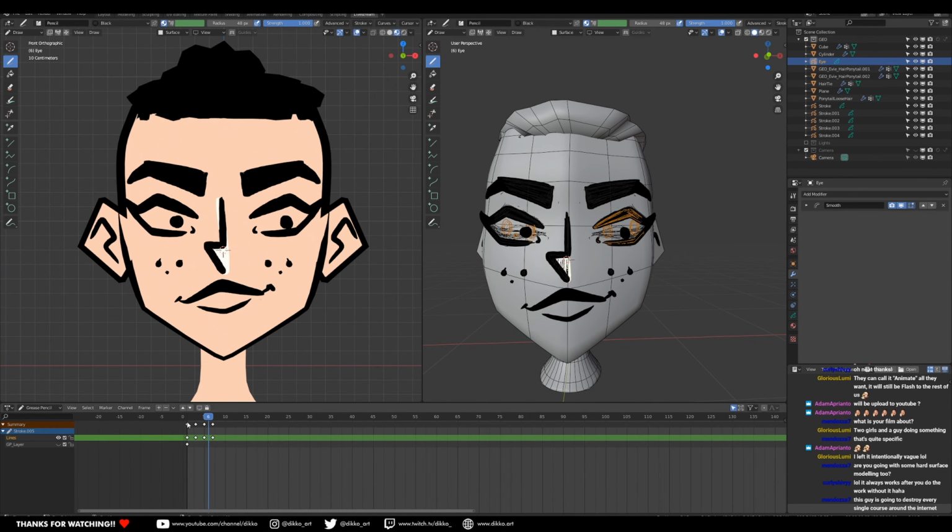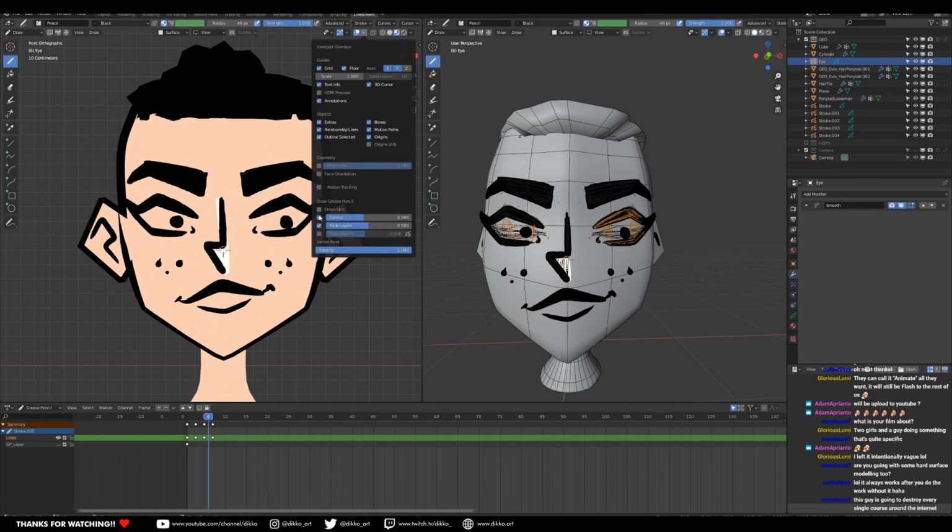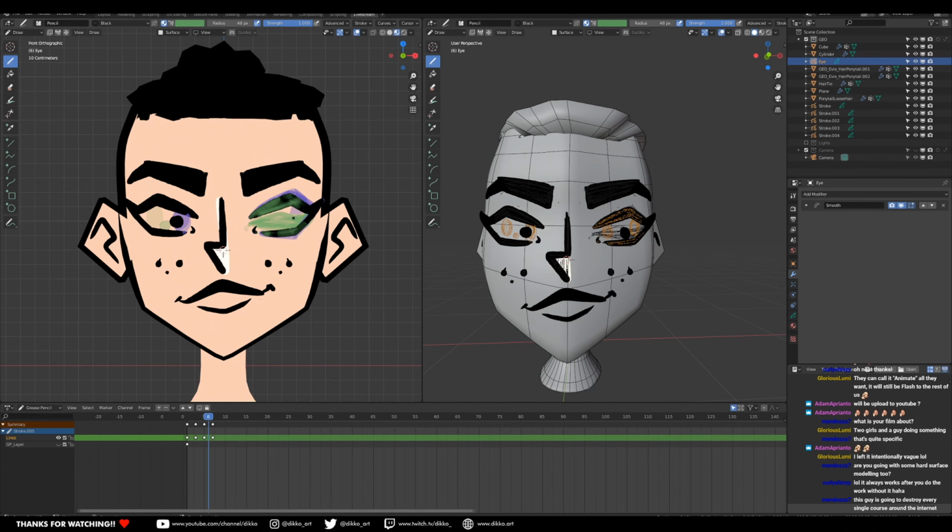So if we go from here to here, we need to fill in the keyframe there. So if I turn on onion skinning now, I can visualize how that's going to be moving. So from here to here, I'm going to get that looking nice and smooth. And again, normally I would rig the eyes.